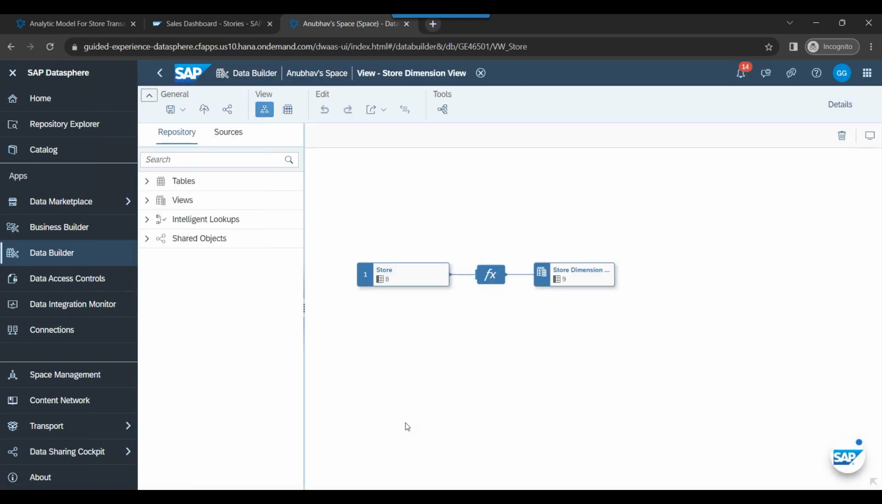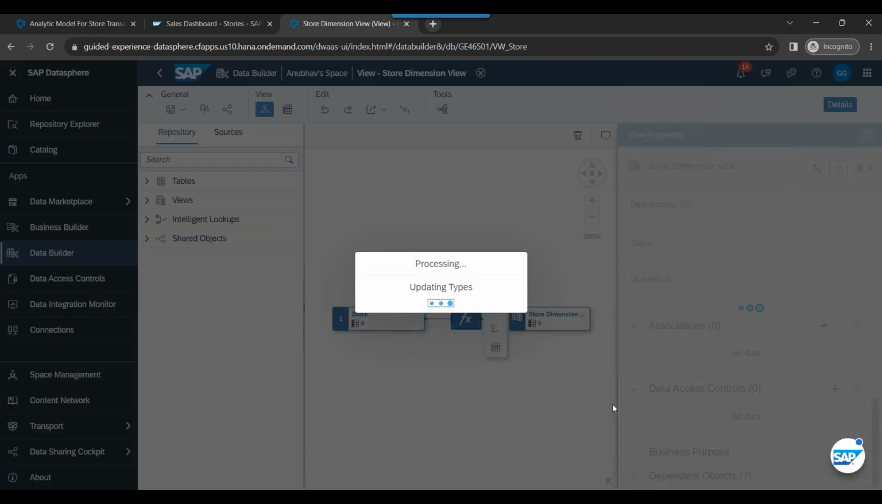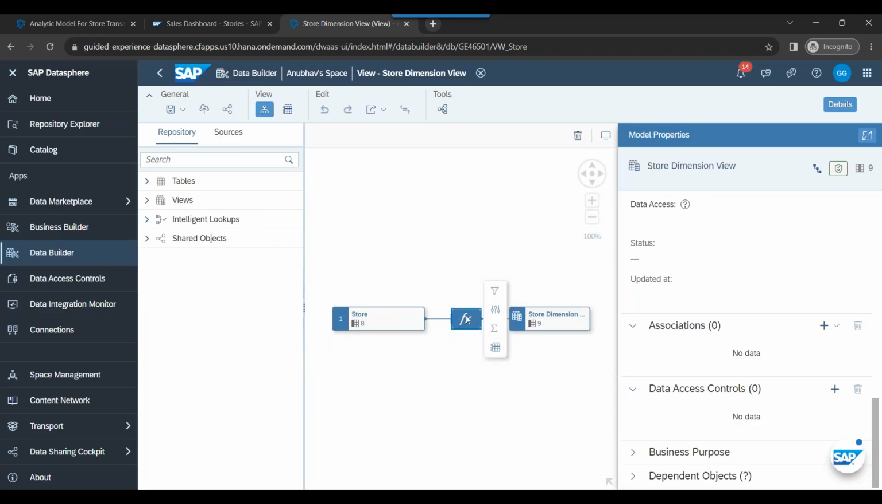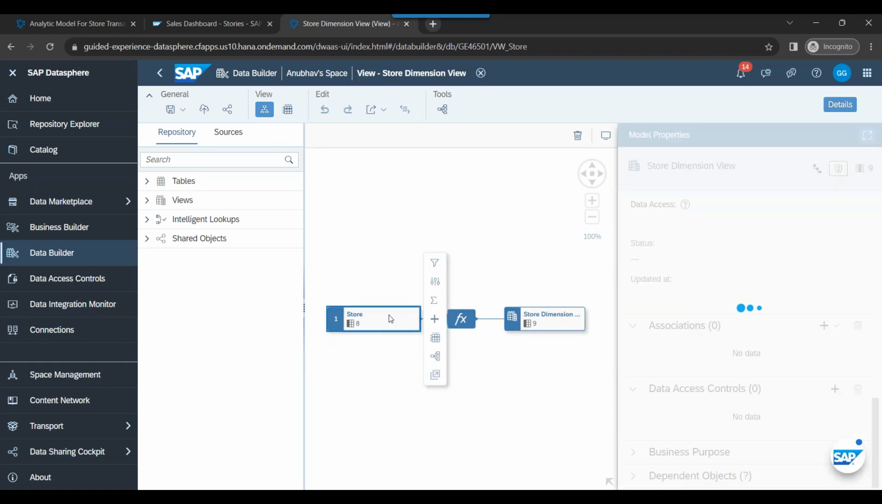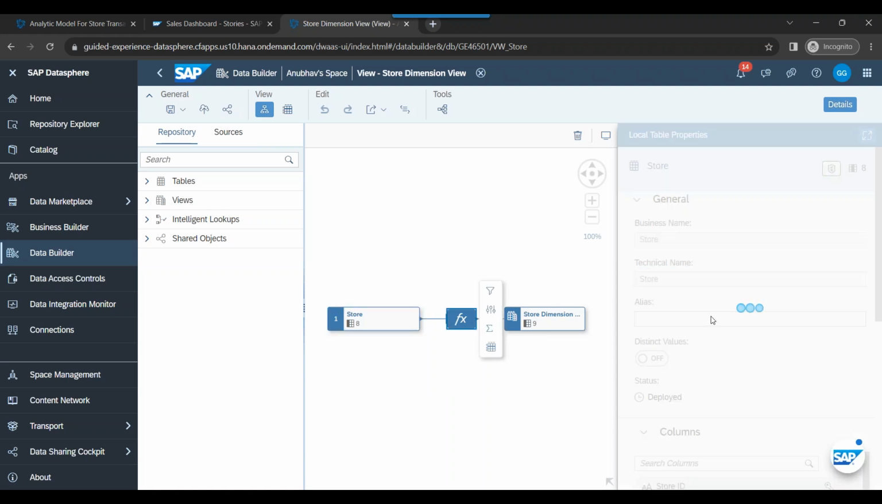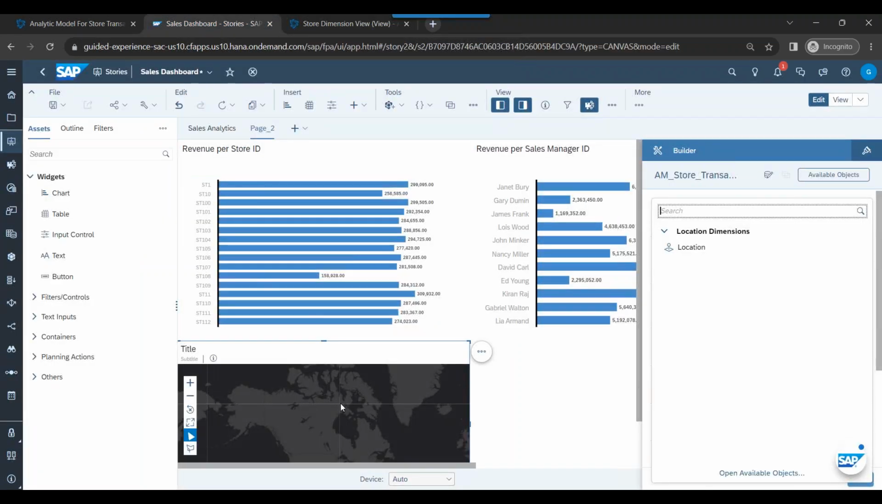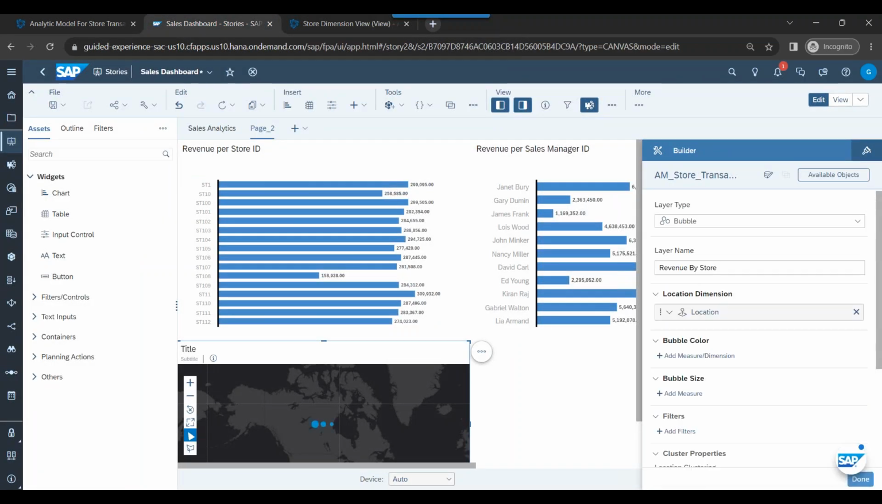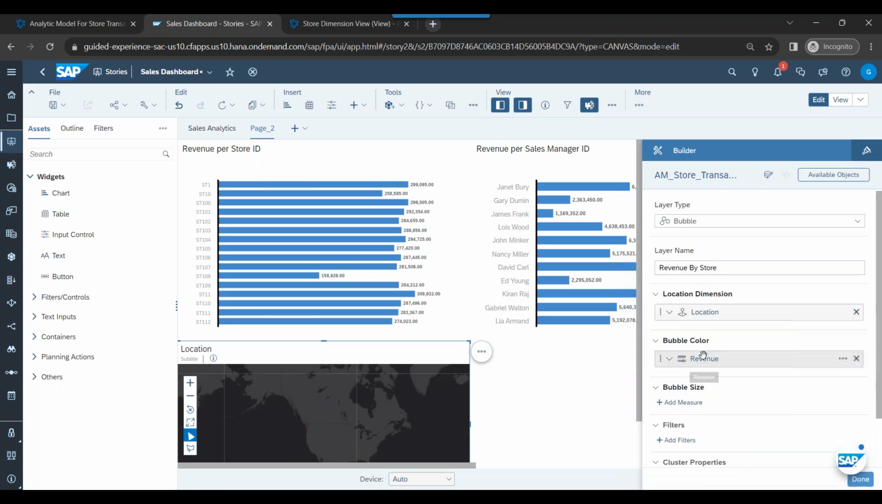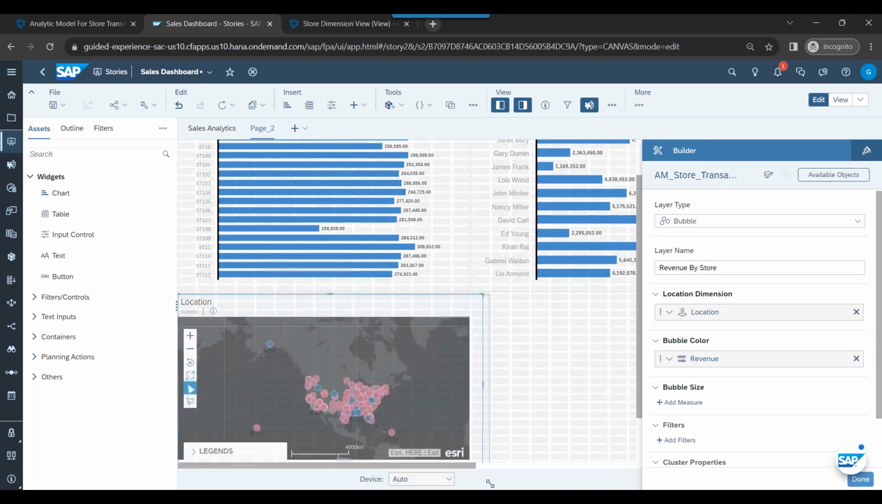We have enriched our data with a location dimension. So you see, I've added this location dimension function, which is what makes it comfortable for us to create a location. And since the location dimension is created, I will be able to utilize this in Analytics Cloud. You see here it is coming. So now I choose that, and I choose bubble color as revenue. So higher the revenue, lighter the color. And wow, look at this.